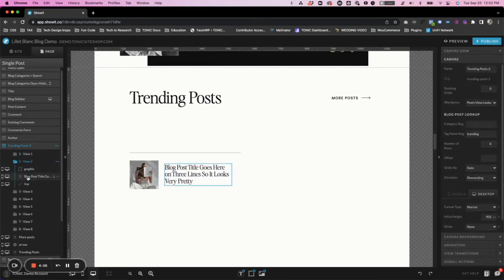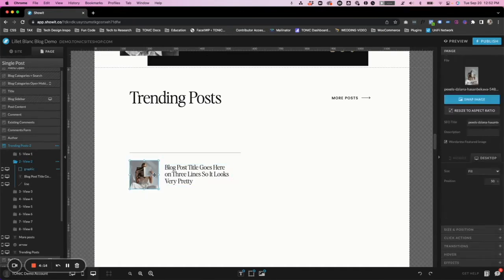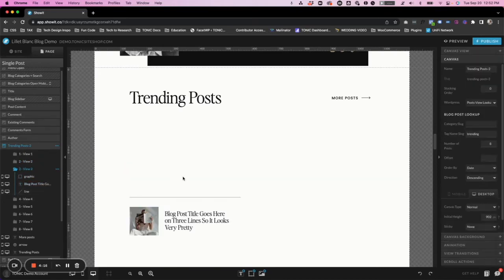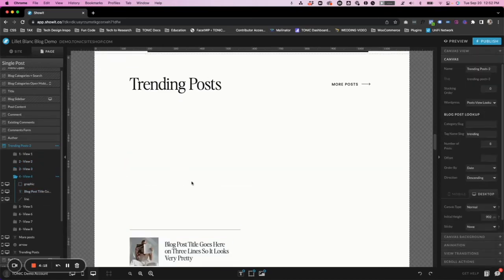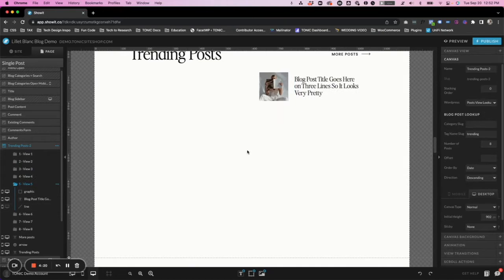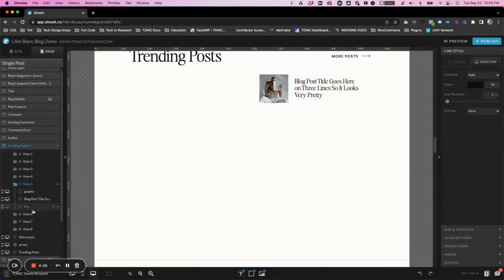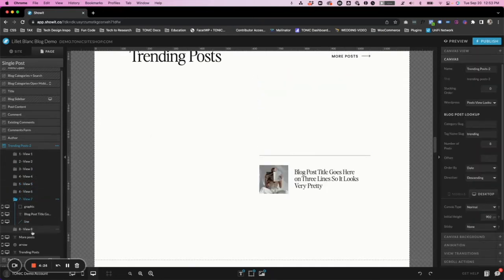Now, if we click view 2, you'll see the same kind of setup, and we have a line going through. So this is going to be the second blog post, the image and the title. And then if we go to the third, we have the third one, the fourth one, and then the fifth one jumps up over here, and then it just continues down 6, 7, and 8.